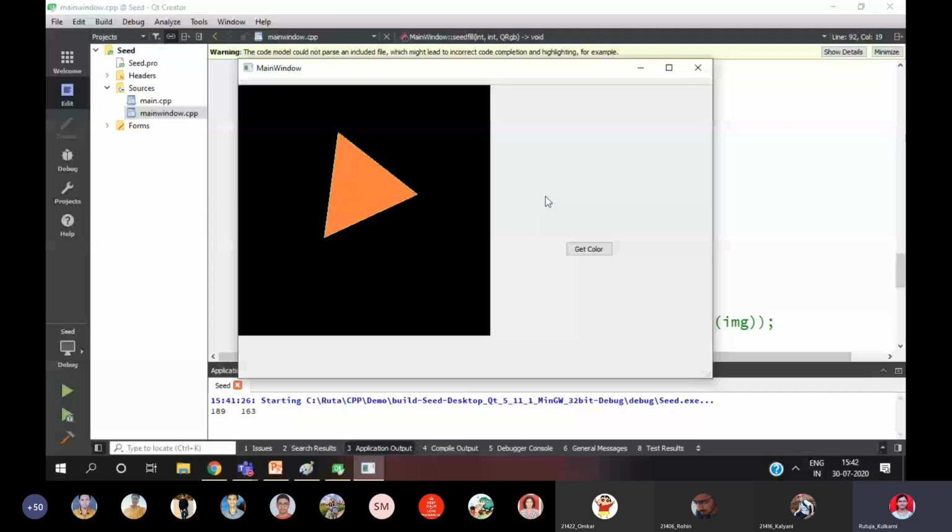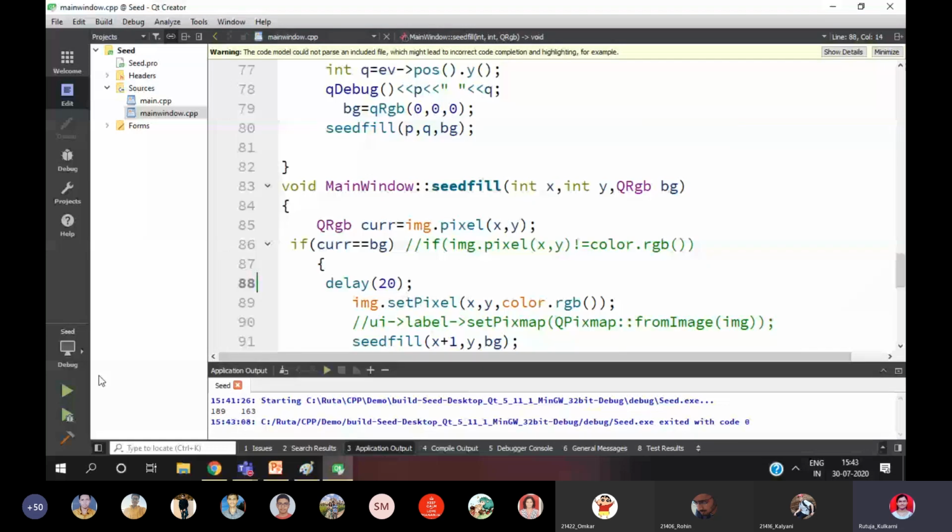Fine. Let me increase the delay, but it takes time. Stacking, unstacking takes time. Okay, I will increase it to say 20. Have patience so that you can see how the polygon gets filled. Here I printed the seed value.